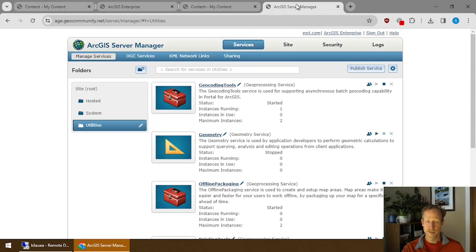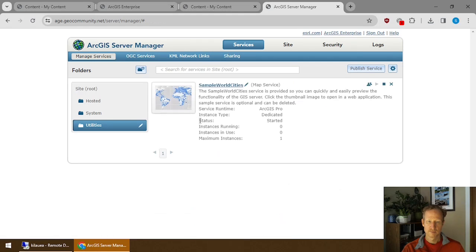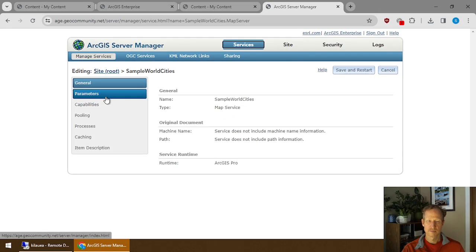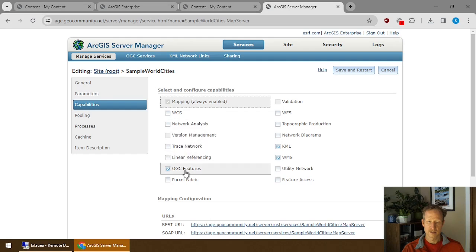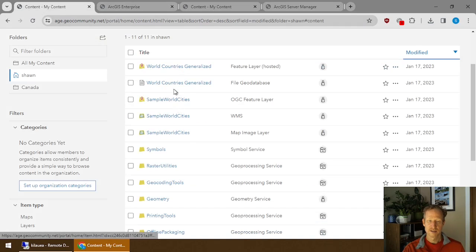And if we go over to here, and we go back to the root, you can actually see that right here. And if we go take a look at this service, the capabilities on it, you can see OGC features, KML, WMS, and mapping is always available. So that service was set up, and because it has these enabled, it created items inside of my content to be able to reflect those. So that's the translation between those. That's how they're actually getting put into there.